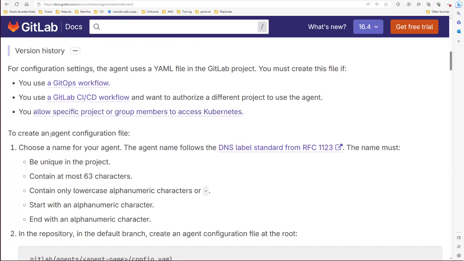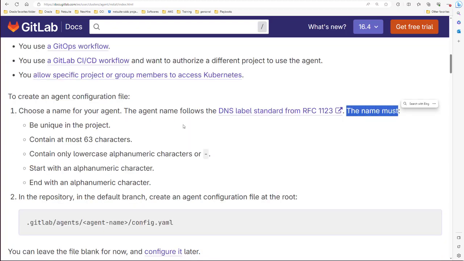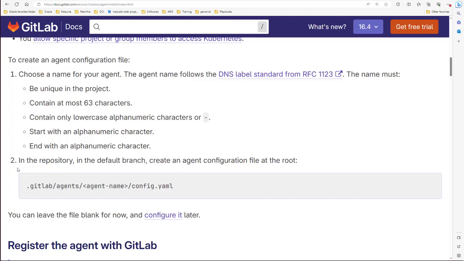To create an agent configuration file, choose a name for your agent. It's mentioned here that the name must be unique in the project, contain at most 63 characters, and so on. Okay, let's continue. In the repository, in the default branch, create an agent configuration file at the root. Let's copy this one, back to GitLab.